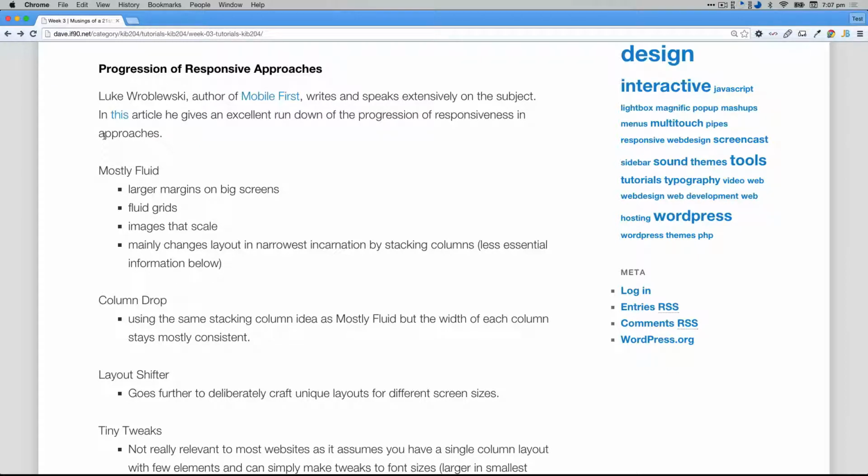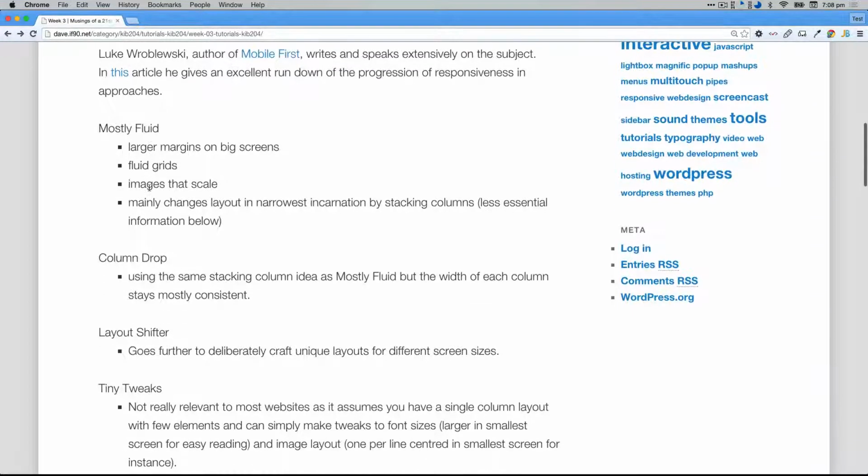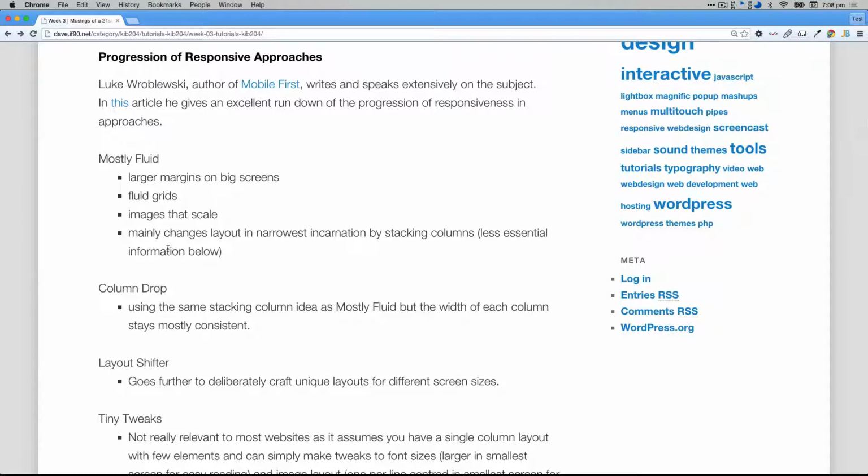Or we go the other way. We design the mobile interface first, and then as the devices get larger, we add things, or we adjust the layout so that it better makes use of the wider screen space available to it. And what this outlines is a few different methodologies on how you can approach that.